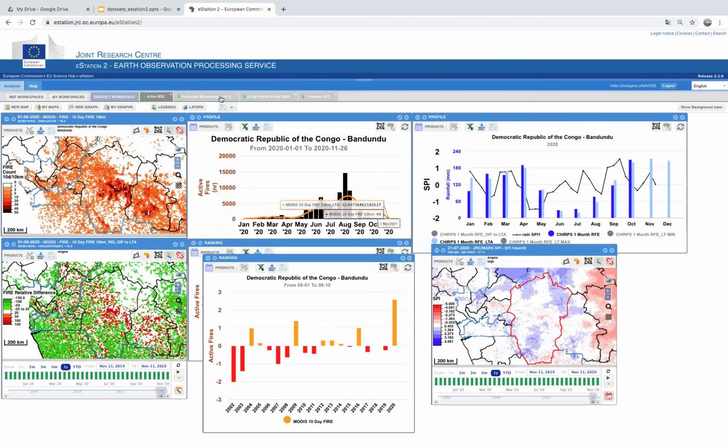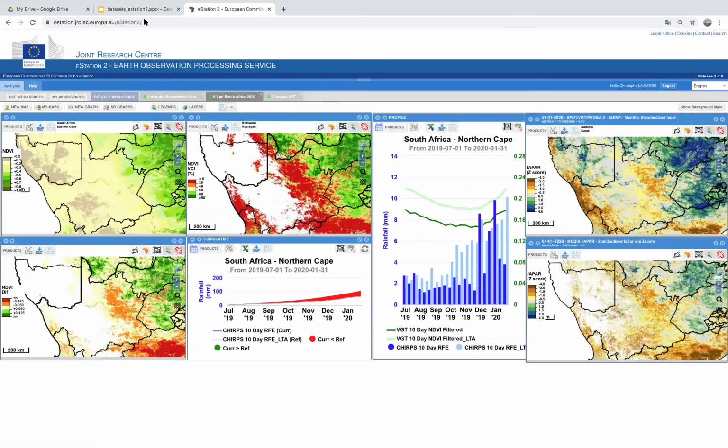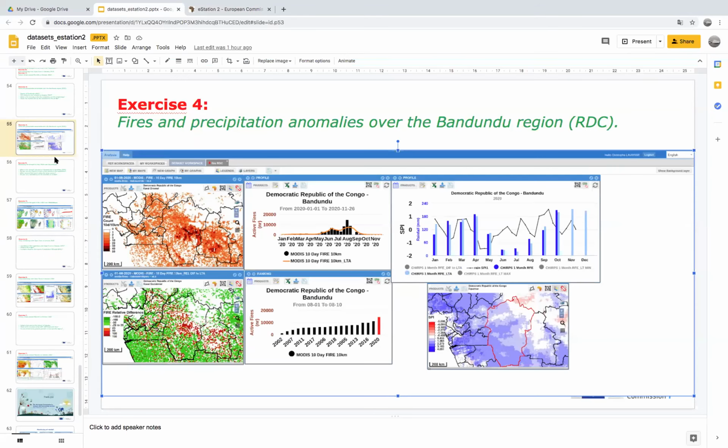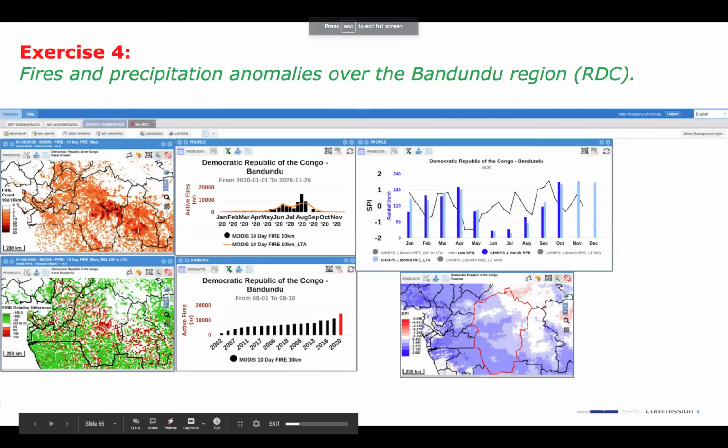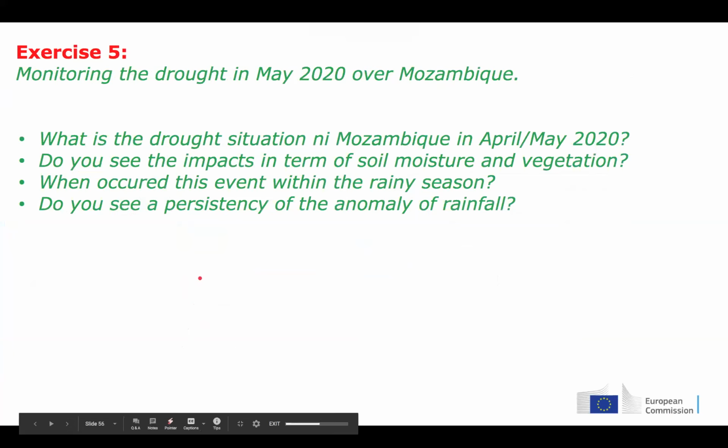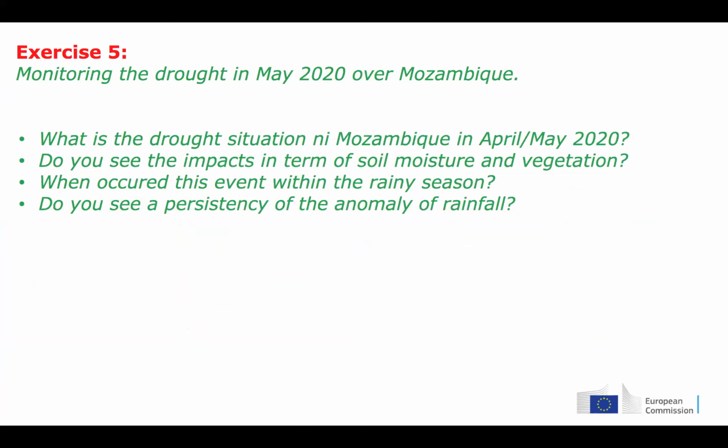Okay, so now we're gonna move to the next exercise. We're gonna move to the agricultural aspects. So now the exercise is to analyze and monitor the drought condition in Mozambique in May 2020. And the questions are, what is the drought situation in Mozambique in April, May 2020? Do you see the impact in terms of soil moisture and vegetation? When did this event occur within the rainy season? And do you see the persistency of the anomaly of rainfall, and how do you explain it?